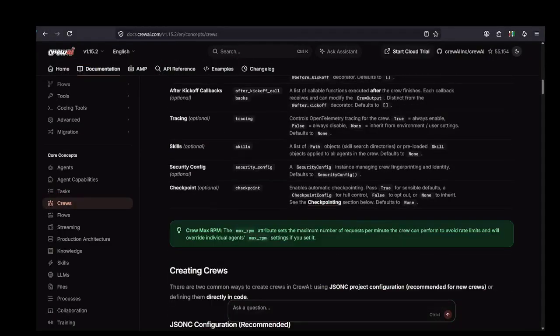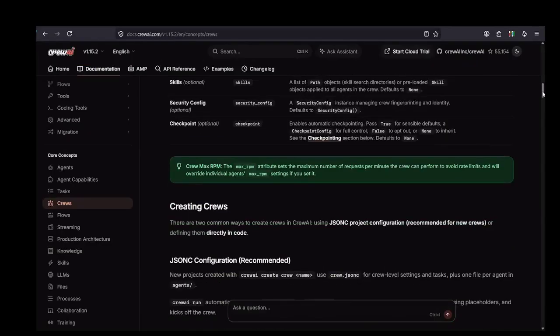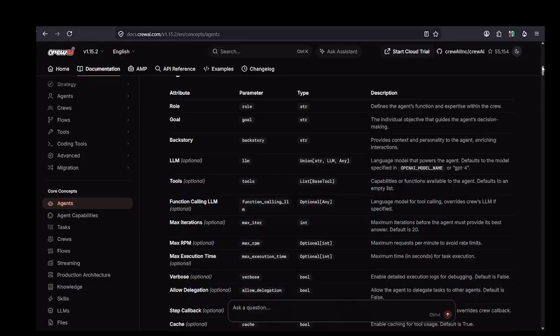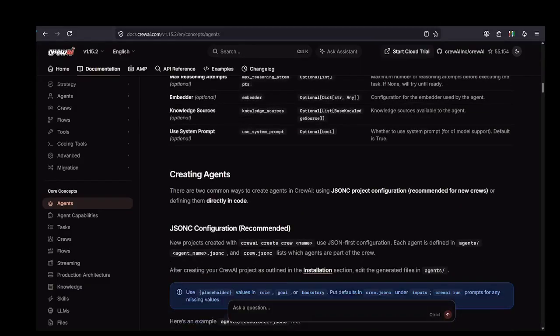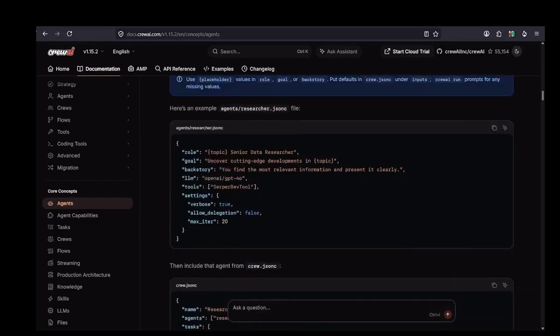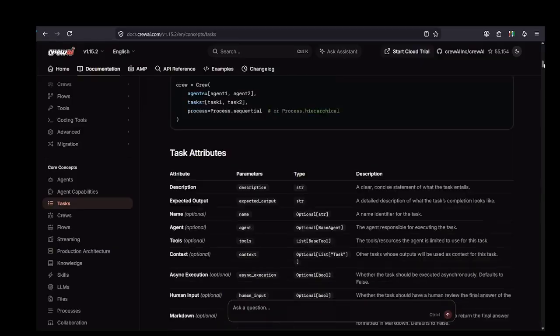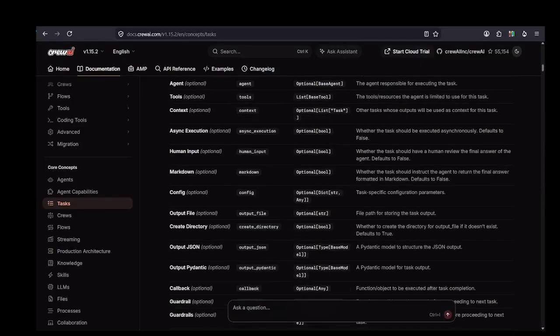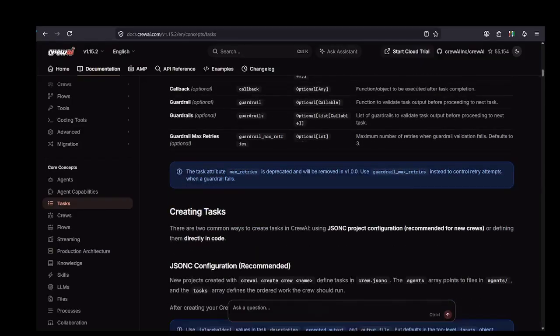The process and the manager agent or manager LLM. The agent's page shows allowed delegation right next to the role, goal, and backstory we used. And on tasks, the expected output field, which defines what done means for every task.